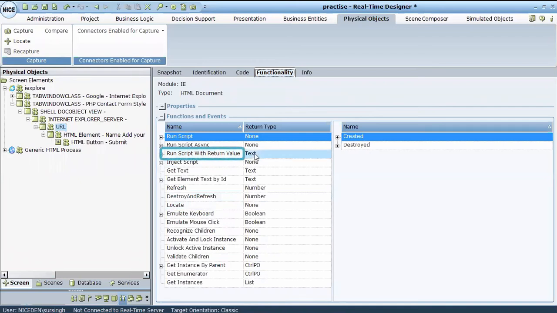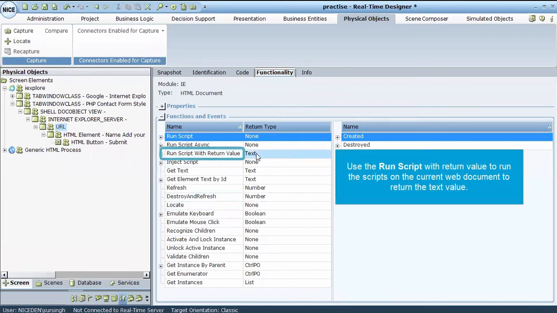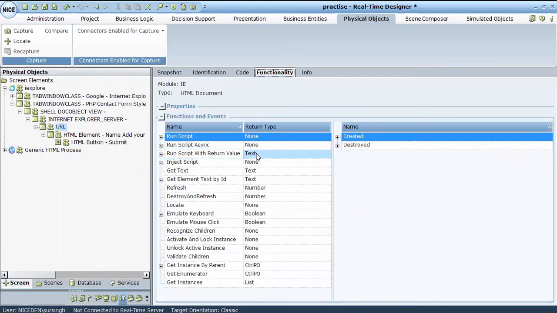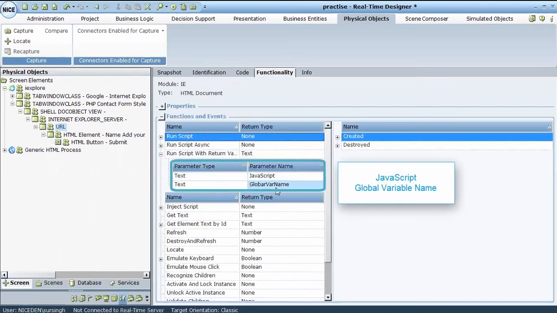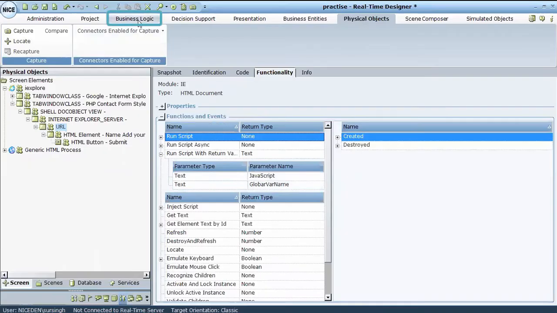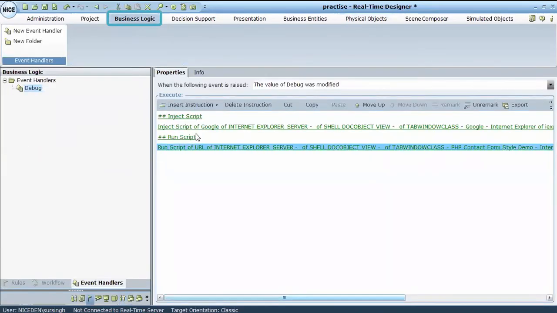Now let's learn about the last function, Run Script with Return Value. This function runs scripts on the current web document and returns the output of the script. Note that the returning value type is text. When applying this function, the following two parameters are used: JavaScript and global variable name. We will demonstrate the process using the text field in the same single web form.